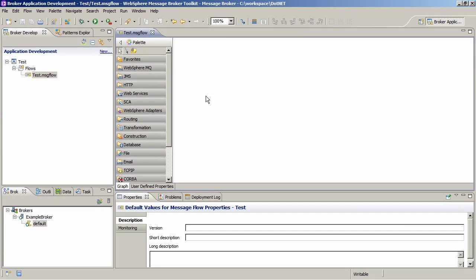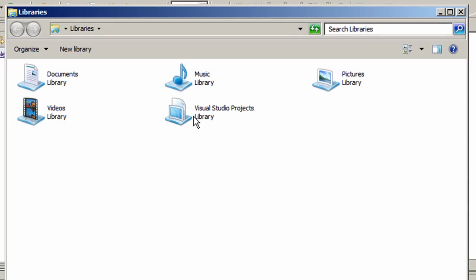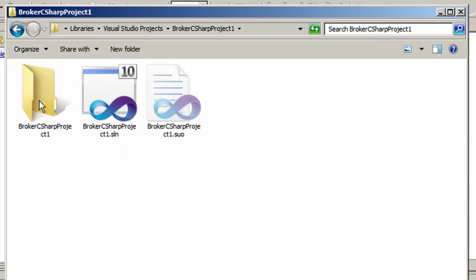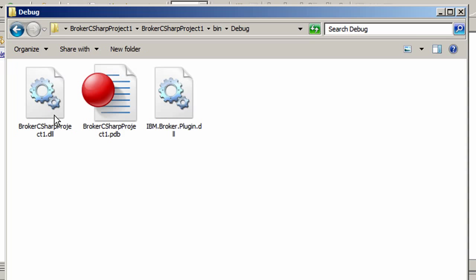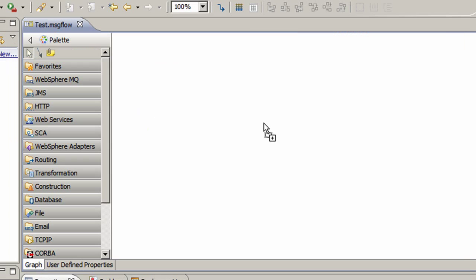So let's go and find the DLL that was created in Microsoft Visual Studio. So here we have the Visual Studio projects. Underneath there we have the new project that was created. And there we have the actual DLL that was built. So I'll pick that up and drag it onto my canvas. And there we go. That's that .NET code brought into our integration flow in WebSphere Message Broker.